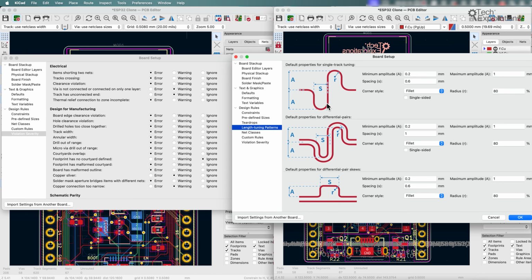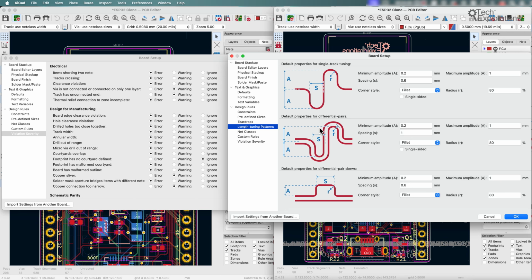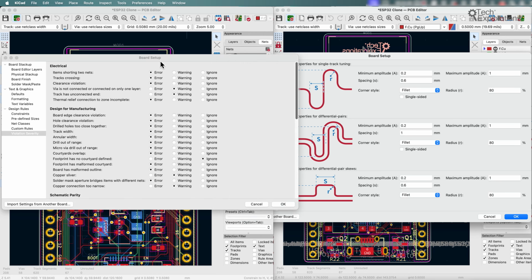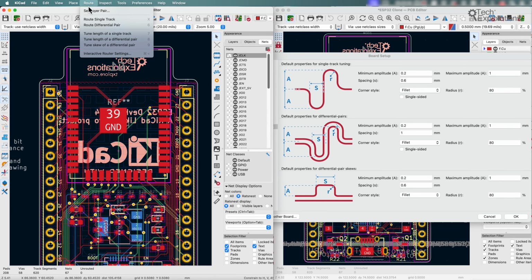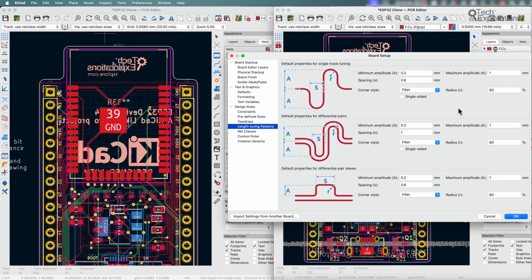Of course, there are length tuning patterns in KiCad 7 as well, but there was a different way to provide the properties for those tracks. In KiCad 7, you'd be able to go up to the route menu and use these items here in the route menu to specify how you'd like the track to look when you were doing the track tuning. So it seems like now you can set the length tuning pattern inside the board setup. All right, so that's good.